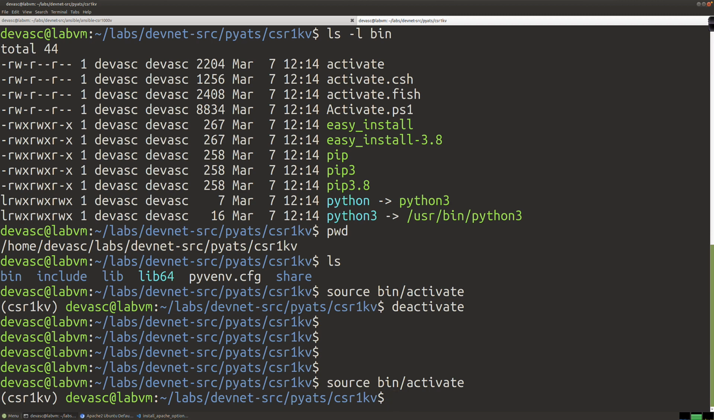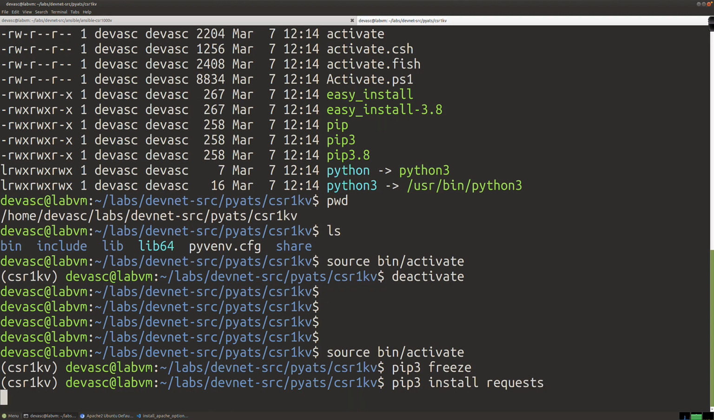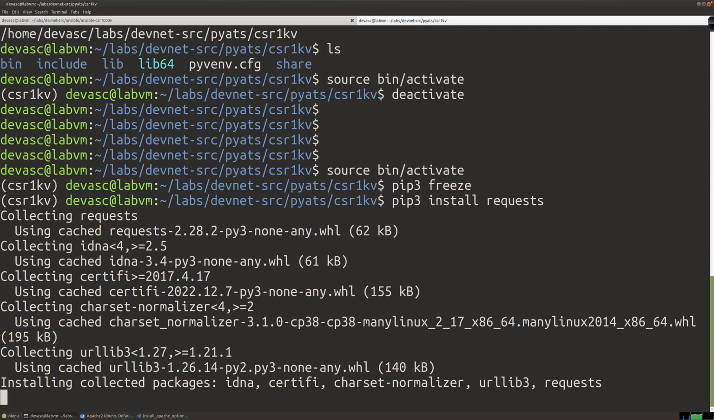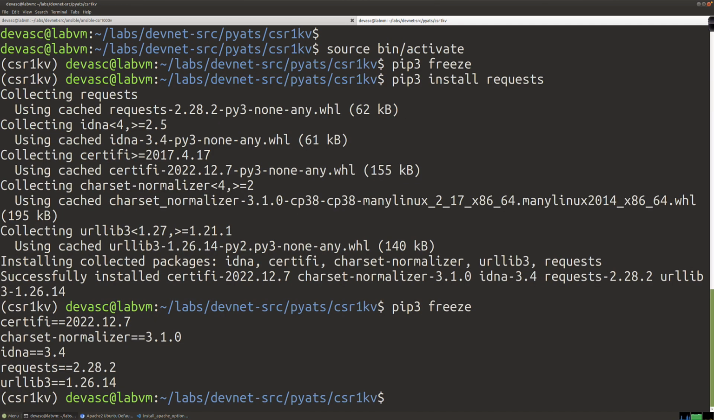Okay, so one of the things that we need to do, if you remember, if we were to say, I'm drawing a blank all of a sudden. If we were to say pip3 freeze, sorry about that, I froze, pun intended. So if I was to say pip3 freeze, it's going to show me what's installed here, right? So if I was to say pip3 install requests, and install the requests for HTTP, and if I ran that pip3 freeze again, we should see, oh, hey, look at this.